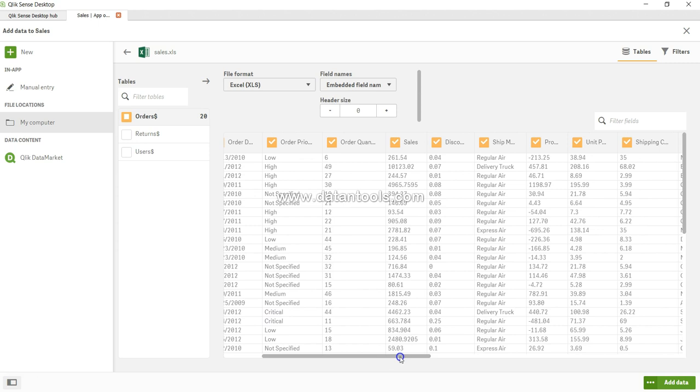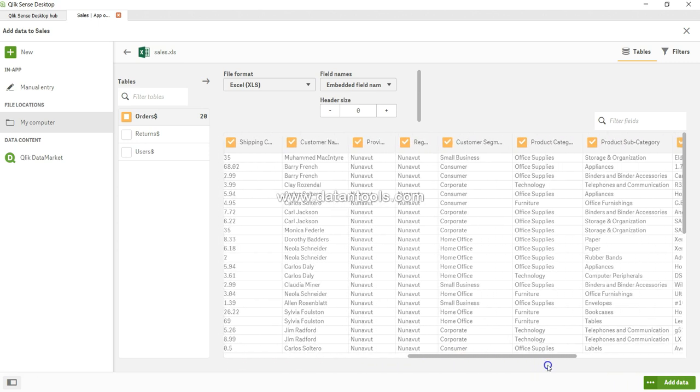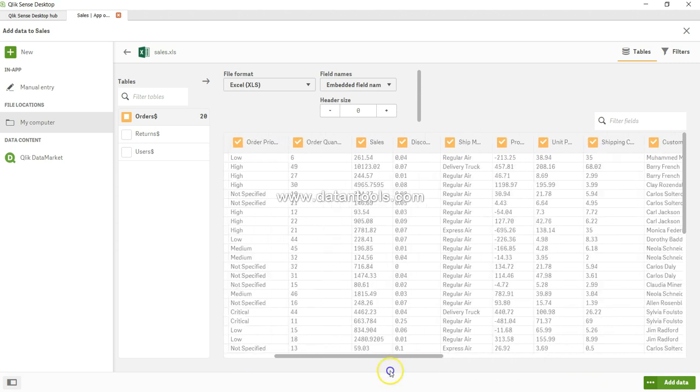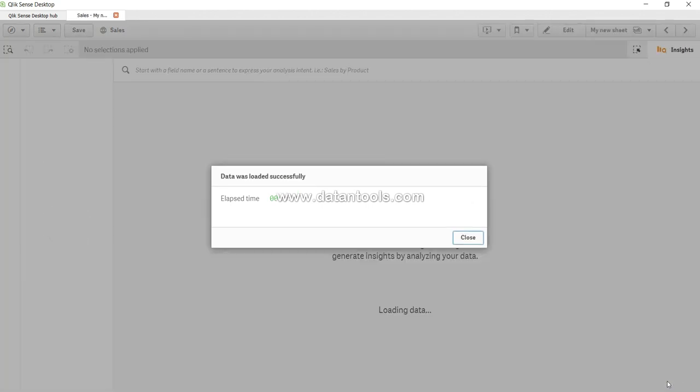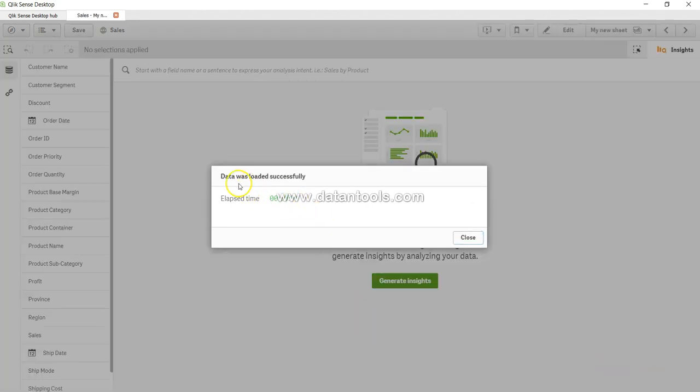And you have the option to go in and view the entire data, and we have other options like filters and all. Let me show that to you in a different video, but for now, let's simply go ahead and add the data, and let's keep it very simple. Data loaded successfully in just 1 second. It was a very small dataset, I think not even 10,000 rows, so pretty quick.